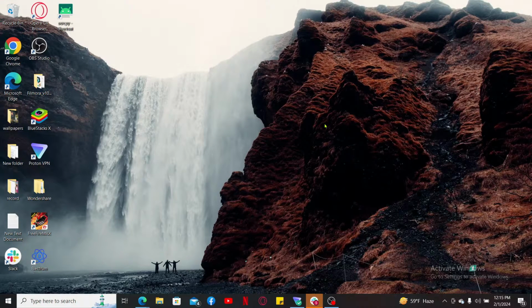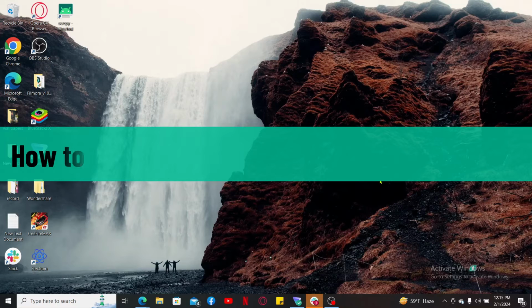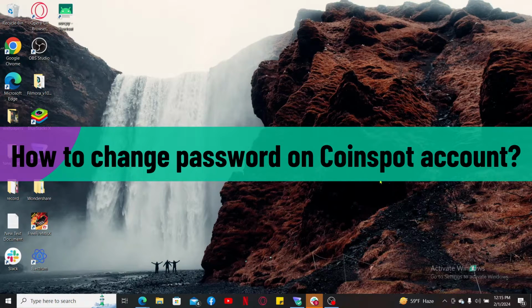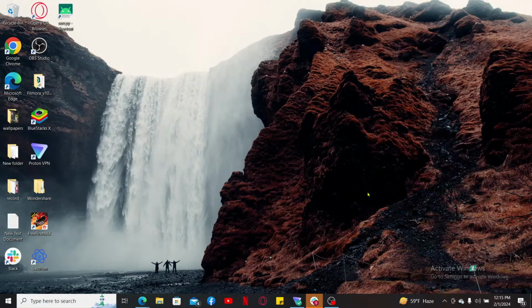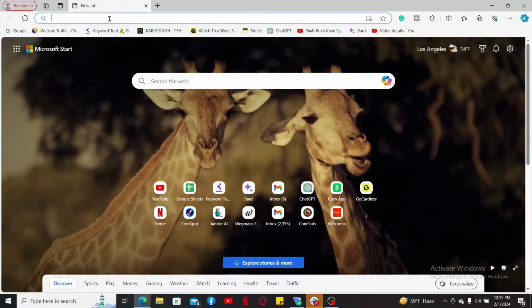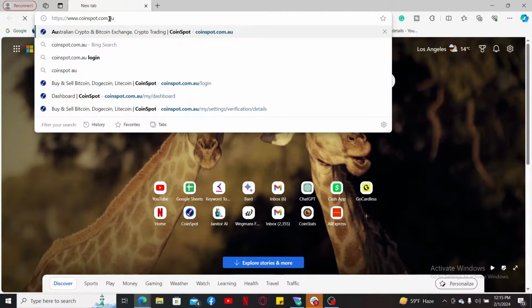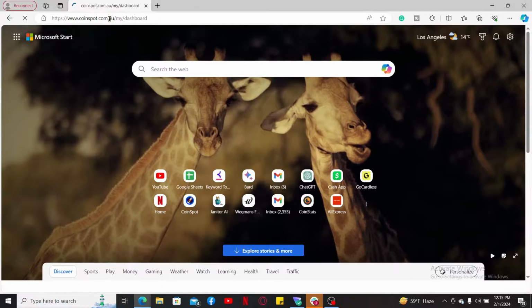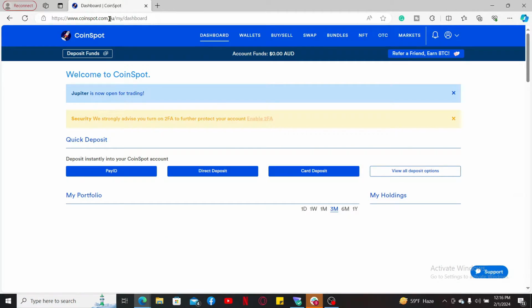In today's episode, I will be helping you learn how to change password on Coinspot account. If you'd like to update your password for security for Coinspot, then the process is quite easy to follow. The first thing to do is to open a web browser and in the URL box type in coinspot.com.au and press enter on your keyboard to end up in the official site for Coinspot.